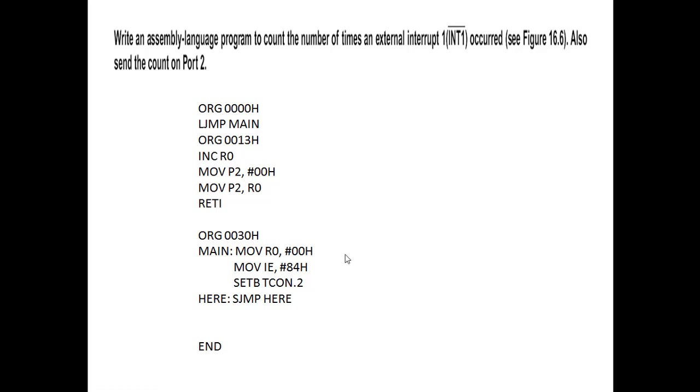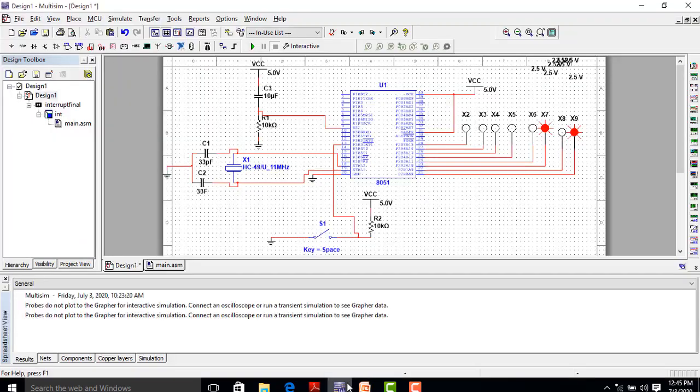Okay. Now let's implement the same program in our Multisim. I'll copy the same program into our Multisim and let's see what happens now. You can see here I've connected a few probes working as LEDs, basically for indication only. So I've connected LEDs here on port number 2 as an output, right? And I have created the same circuit of the edge triggering and connected it to interrupt 1, pin number 13. You can see here it is connected there.